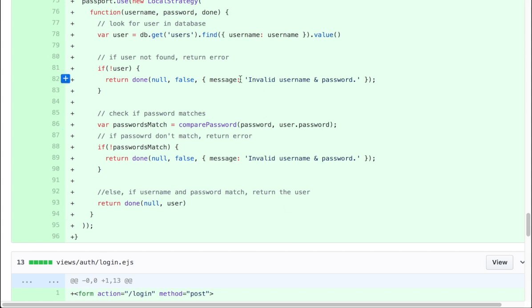And I like to keep my error messages kind of vague, where I'm just saying it's invalid username and password, invalid username and password for both when the user isn't found and when the password doesn't match. And some people use separate error messages for the two error conditions. When the username isn't found, they return an error message that the username isn't found. And if the password doesn't match, they tell the users your password doesn't match.